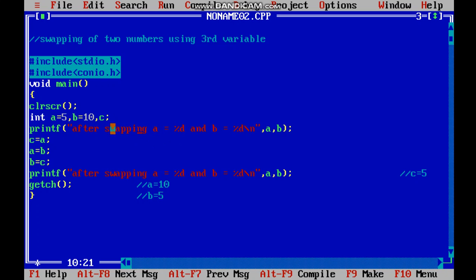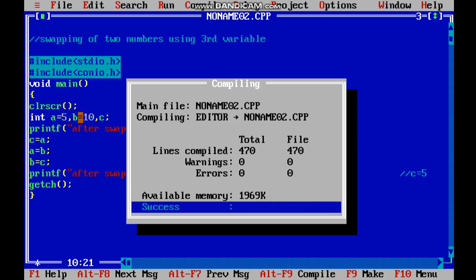After swapping, see, coming to this line, a is equal to %d, and in place of %d we will get the value of a, which is not yet changed. We'll get 5, and b is equal to %d, and backslash n for this line, and the value will be b, so 10. Now let us compile.